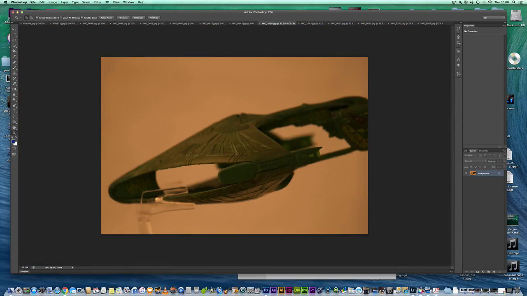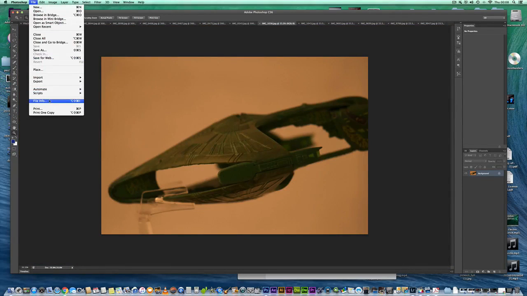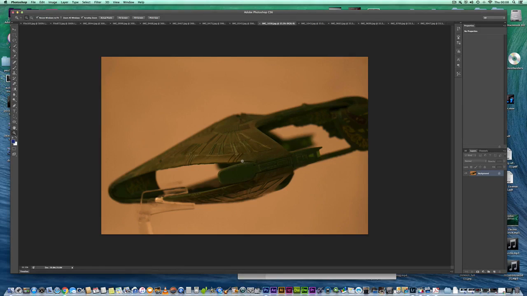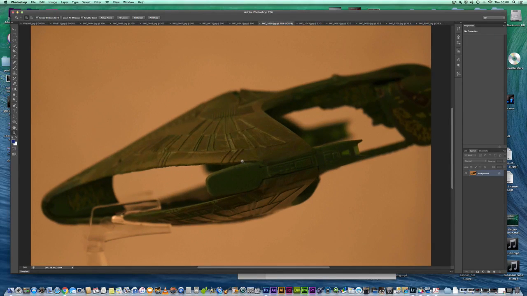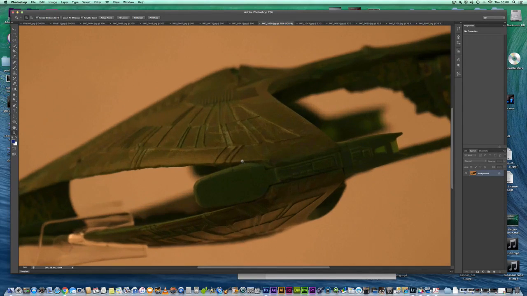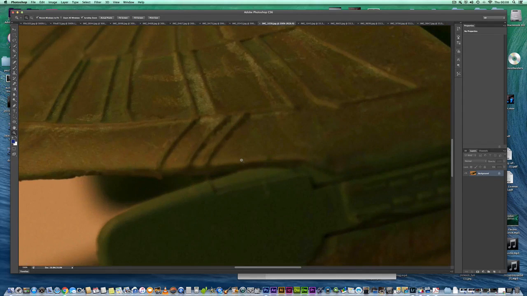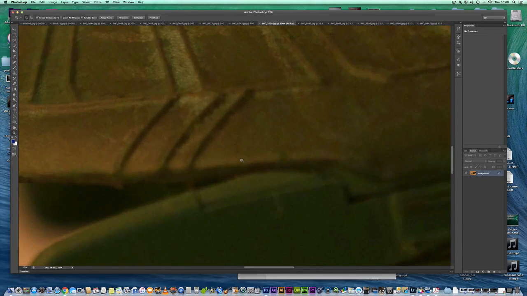Next image. Let's have a look at the file info. 400mm, 400 ISO, 5.6. Again, camera set to medium settings. Let's zoom in there. It all looks pretty good at 50%. 100%, 200%, 300%. Move on to the next image.